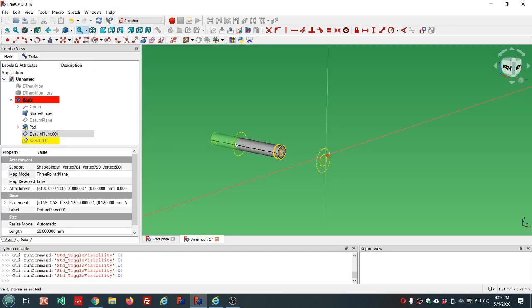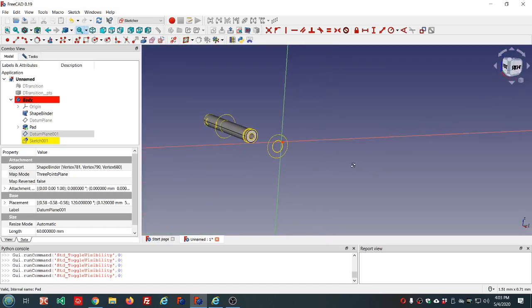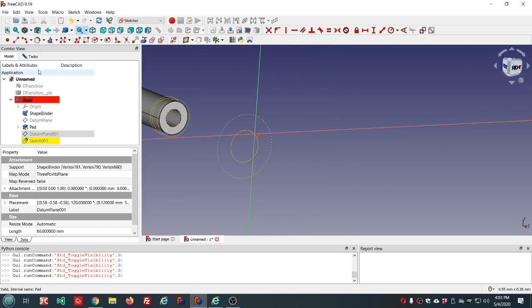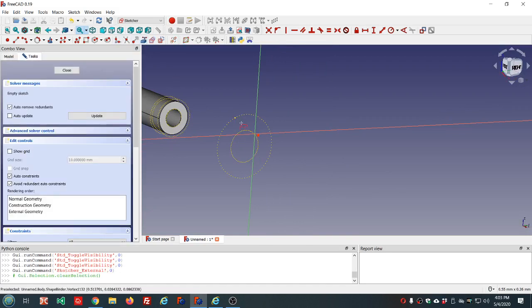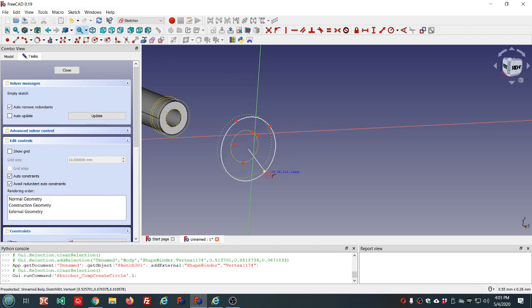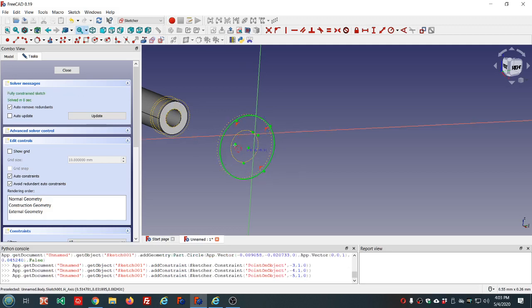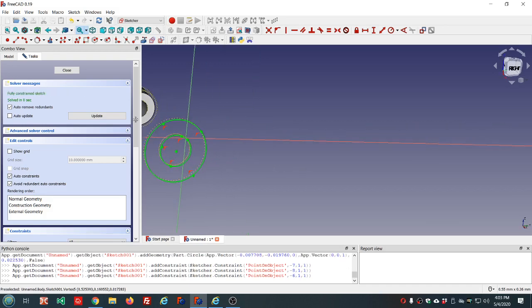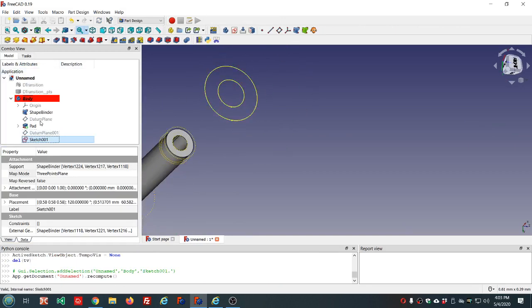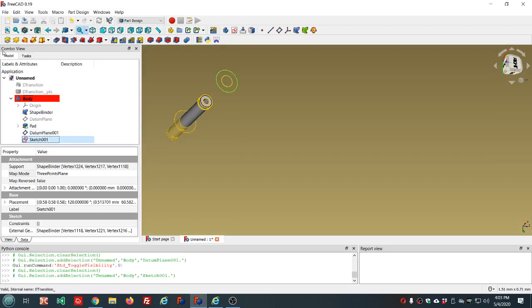So we'll pad it to that datum plane, which is on this face here. And let's see. Links to external geometry. It'll appear in the wrong place because we're looking at it at an angle. But I want it at the angle because I don't want to get confused by all these other points. Alright, let's pad this one to that datum plane 01.